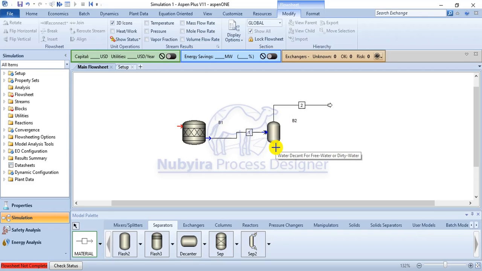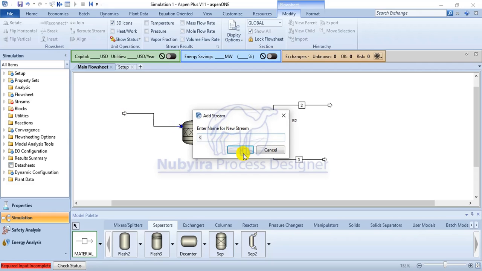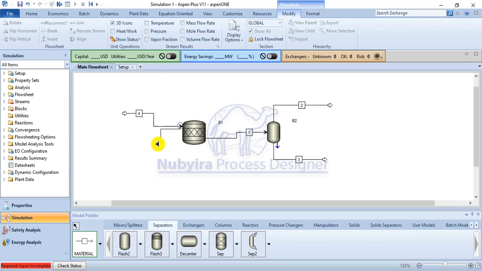Don't pick the water decants, just pick the product stream. Okay, so three already exist. Four. Pick another one here. Five. Okay, I think that's everything. So you press escape to finish it. You can draw this one down. Draw one down. I want to draw another one there. I hope this thing is connected. If not connected, I'll be furious.